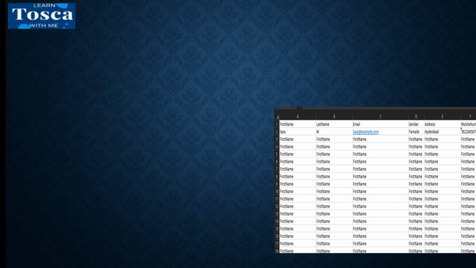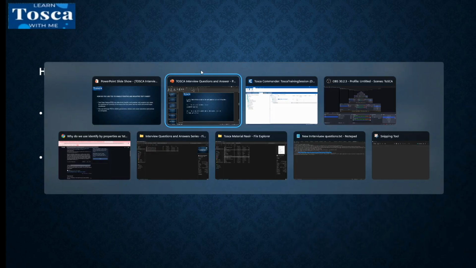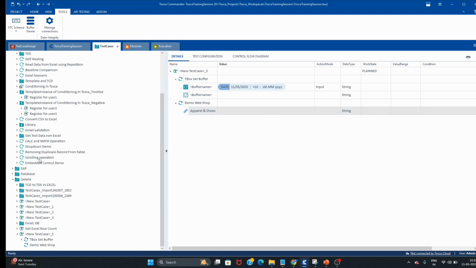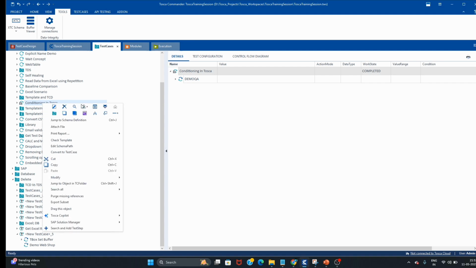Okay, so for this I have already shown in one of my videos. I will show you here as well. You can see here in the template, there are separate instances I have created for positive and negative. So let's jump to the test sheet and see.